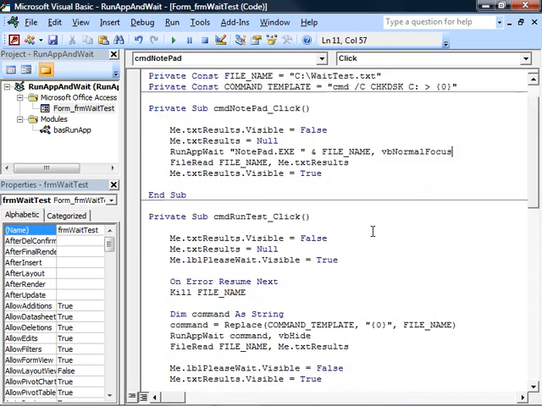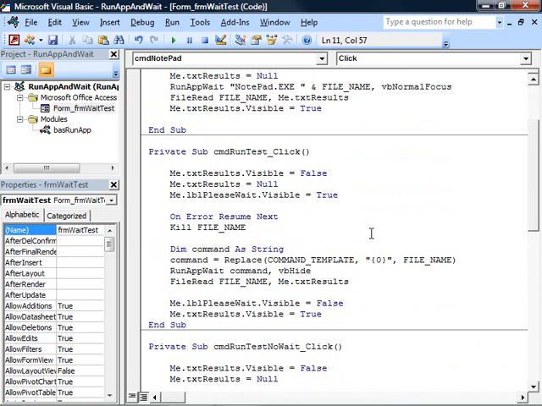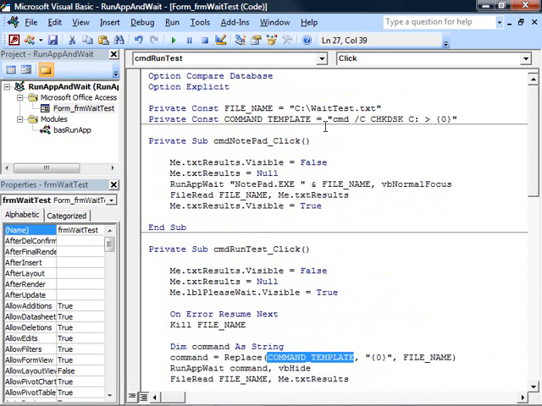Down here, when we're going to call check disk and wait, in this case, I've set up a template for our command, which is defined here. cmd /c is required because CMD is our command processor. The /c says run the command and quit. cmd /c allows us to run check disk of the C drive and redirect the output using the greater than sign into a file I'll specify in my code, replacing this token with the file name.